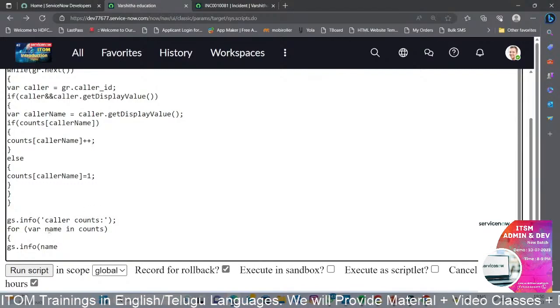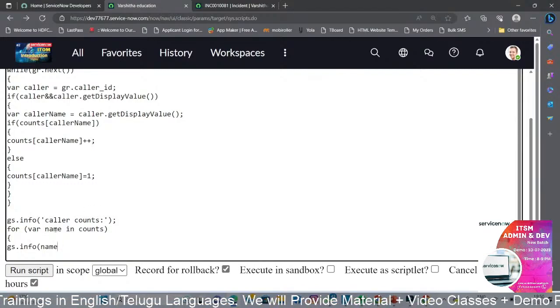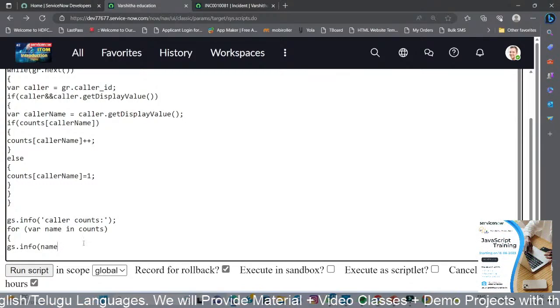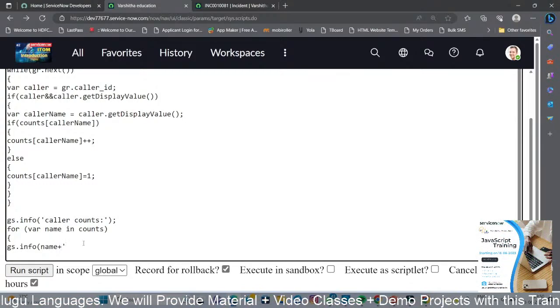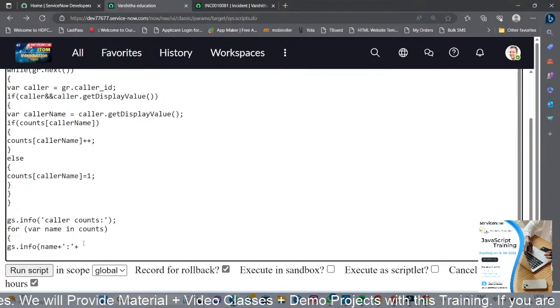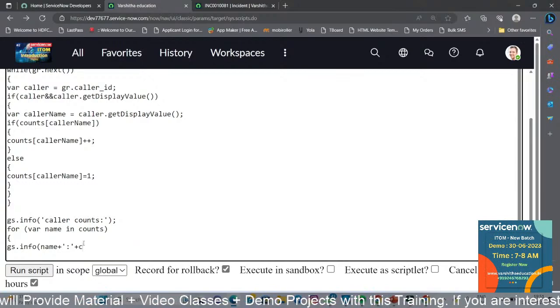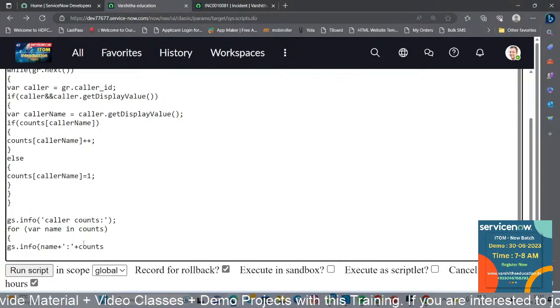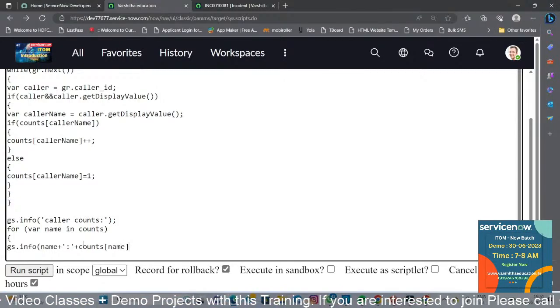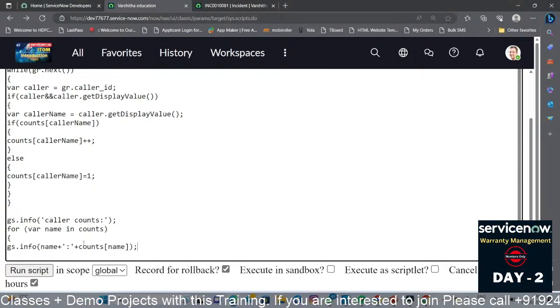What does it mean? We already took a variable, the name, I am going to take in counts. So the name value I have just taken, and plus, we need to take a colon also. Then plus what we need to get now is counts of, in an object, the name I'm going to take. So that's it, the code was completed.